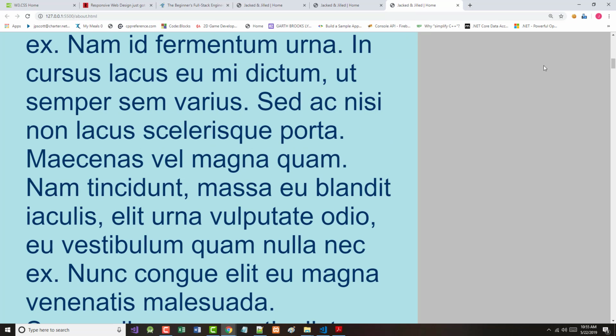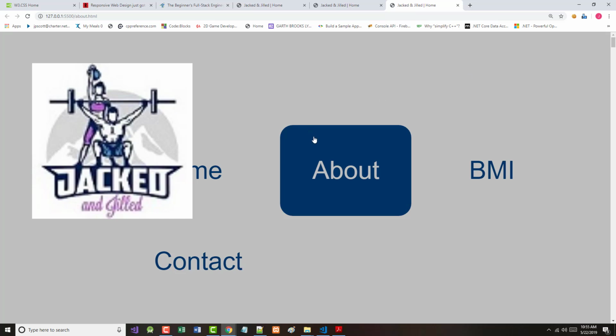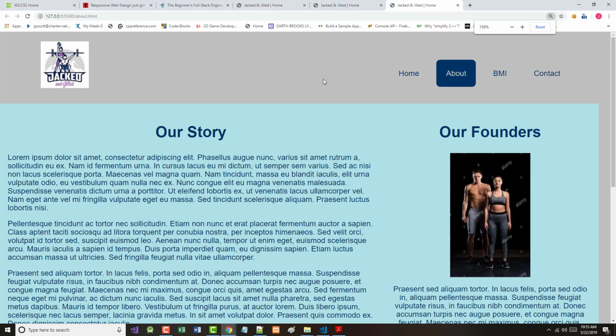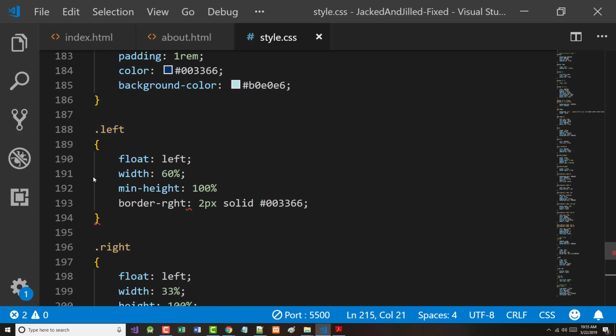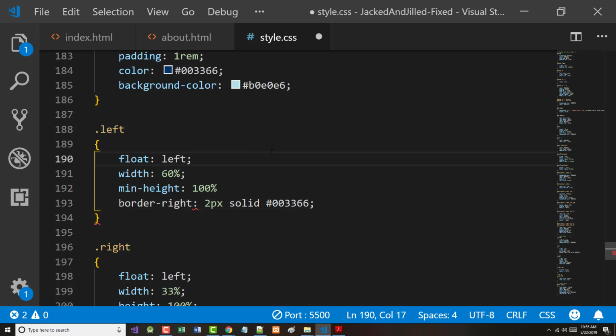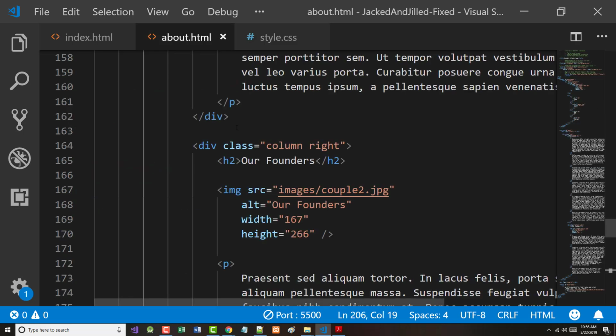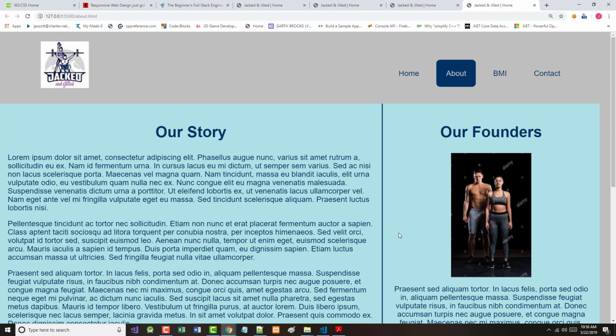Alright, so actually we've added all of our CSS, haven't we? Let's see where we forgot to put that in, or if we forgot to put that in. That should have been on the dot left. Well, there you go, border right. See if that fixed it up any. Okay, so there it is.